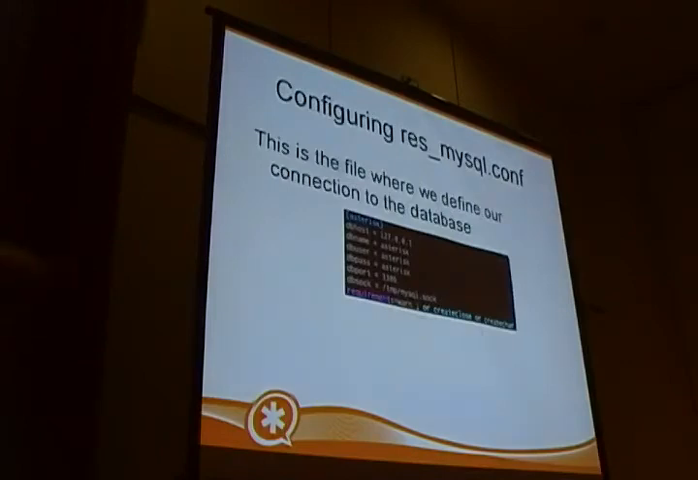So this is the res_mysql file, and this is where I defined the database host that I'm connecting to, the database name, the user and the password, the port, and there's the requirements, which is your warn, create_chan, or create_char, which will tell Asterisk how to handle missing columns in the database, or incorrect columns, or misnamed columns, etc.